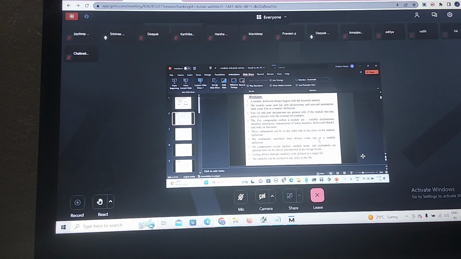Last in the module definition. The endmodule will come at the end of the module definition. So all the components except the module name and endmodule are optional. Did you agree with this?